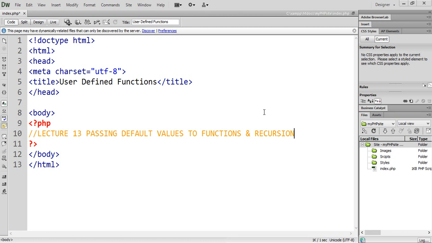Today is our lecture number 13, and in today's lecture I'm going to demonstrate how you can pass default values to your functions, basically user defined functions, okay? And we'll also see what recursion is and the concept of recursion in this particular lecture.